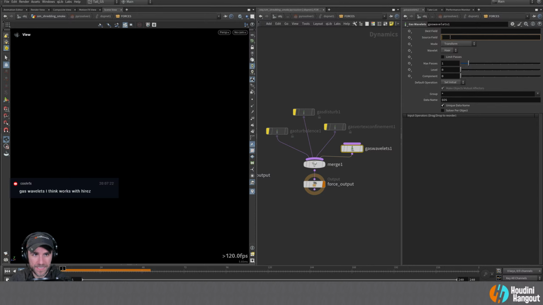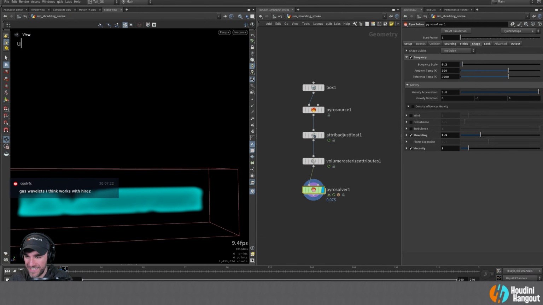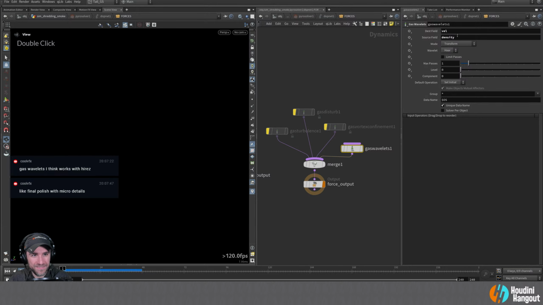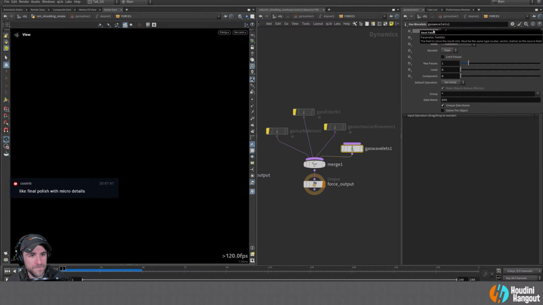Let's see. What if we did density to velocity? I don't even know what this does. Let's see. It definitely didn't do anything that we were hoping it would. Oh, it must be the same. Okay.